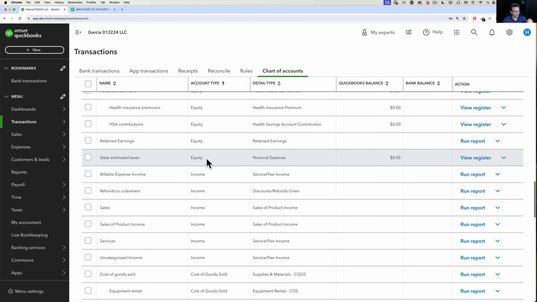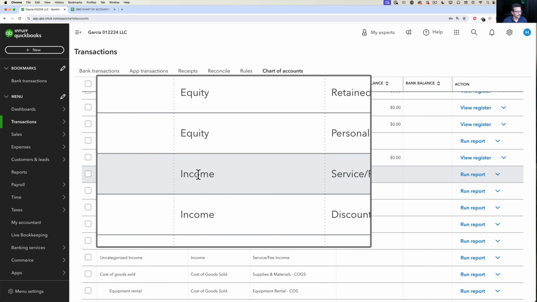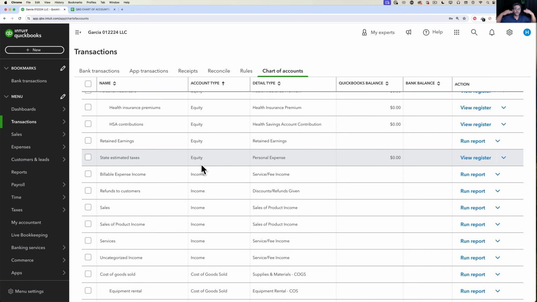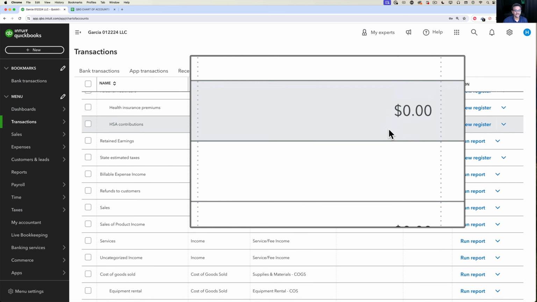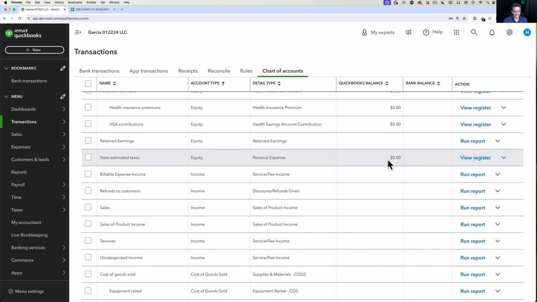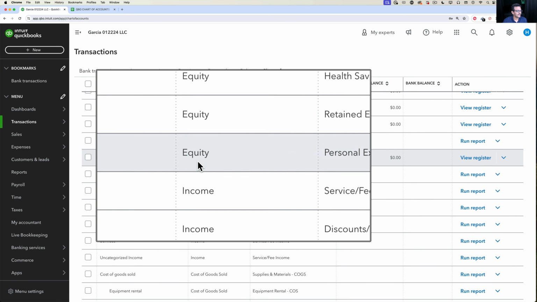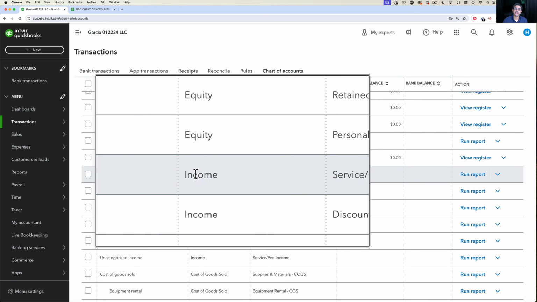Once you see this break between equity and income, all those accounts from equity to the top belong to your balance sheet. The other way to quickly tell that the account belongs to the balance sheet is there's going to be a column called QuickBooks Balance, and there's always going to be a running balance in the QuickBooks Balance column. And notice that the very last account that has a running balance, which happens to be 0, is an equity account, and then you're going to see income right under it.